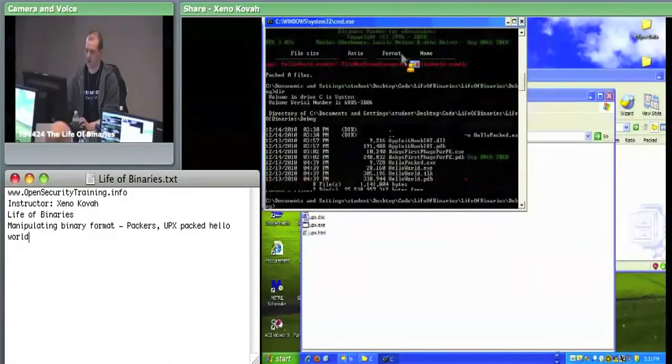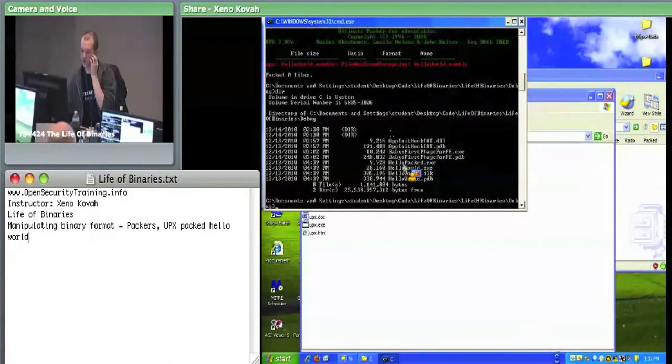What you should see now in your directory is hello packed.exe. So the first thing that we can see is hello world took up 28K and hello packed took up 9K, about 10K.